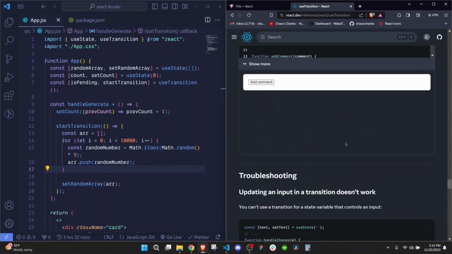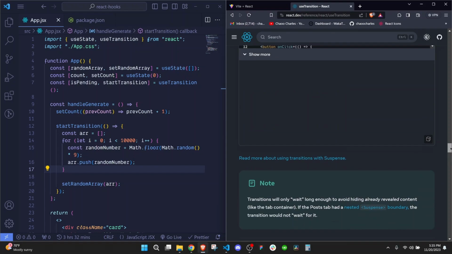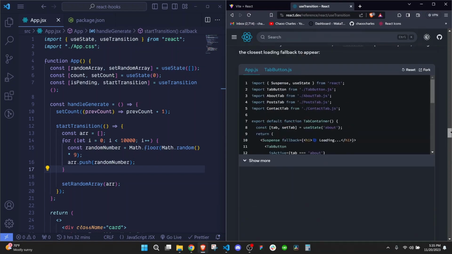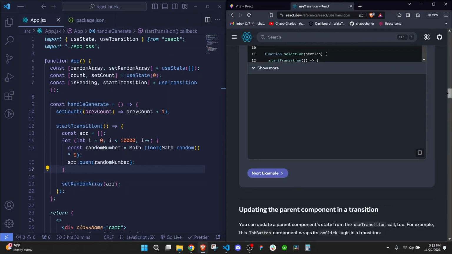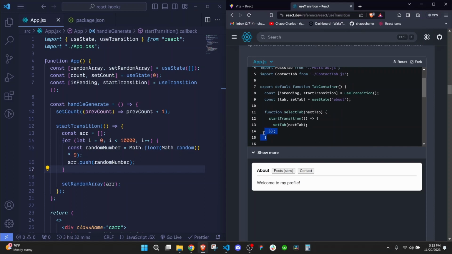And if you need another example, we also have another example in the official React documentation here of this particular hook. So let me show you. So here we have this particular application, and what it does is that we make use of startTransition for updating the state for the different tabs. And you can see the code right here. This is startTransition, and we have setTab right here.